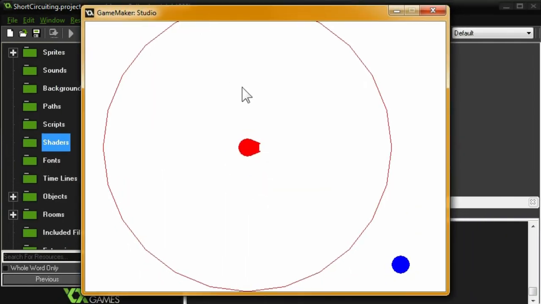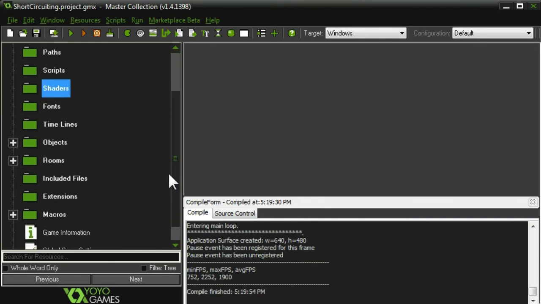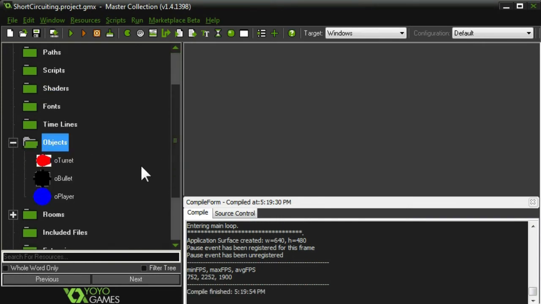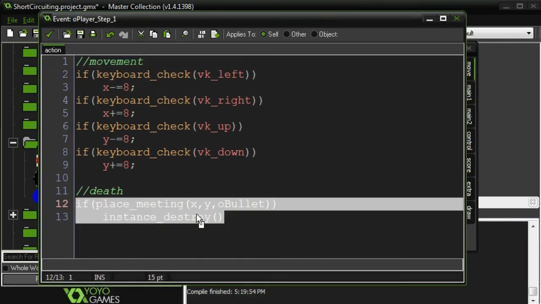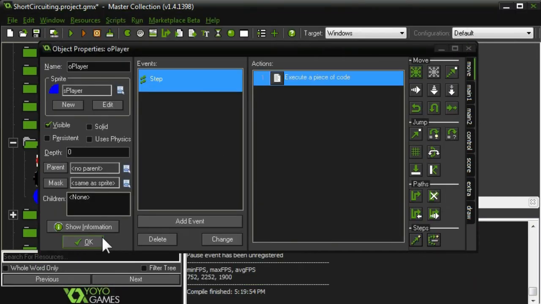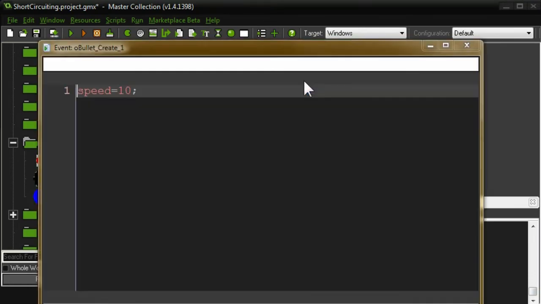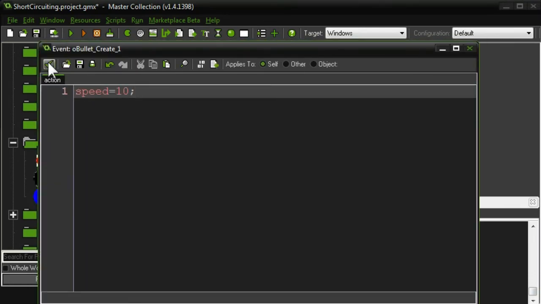I have an enemy, this is a turret, and when my player's in range of the turret, he looks at me and he starts shooting at me. Fairly standard situation. And of course, if I get hit, I die. Let me show you what I did here. First off, as a baseline, the player moves, and he dies when the bullet collides with him. Fairly standard. The bullet does nothing but move.